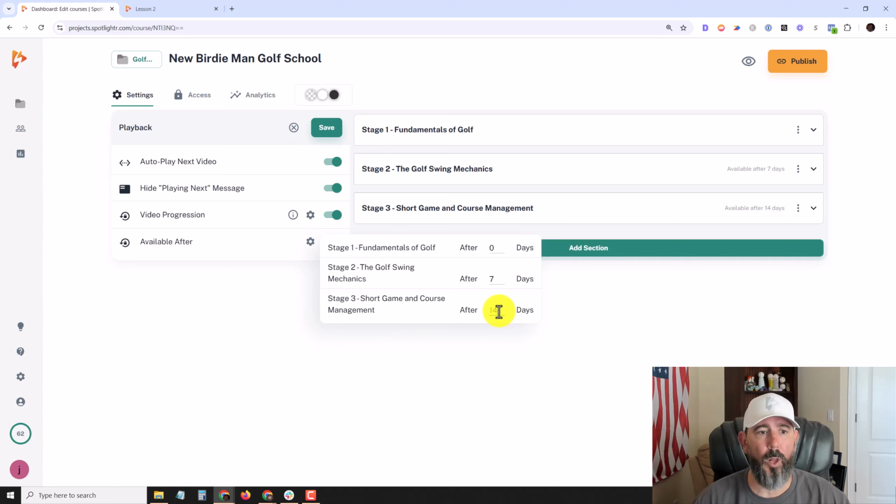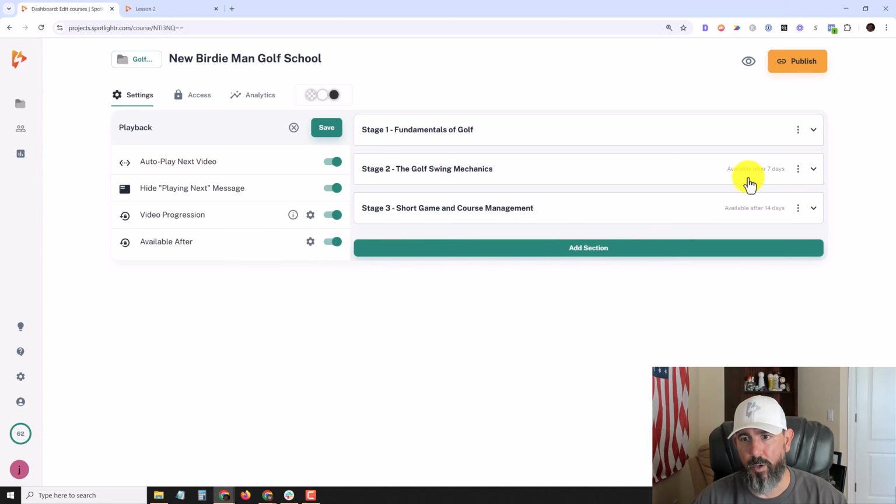So that's basically all I wanted to go over in this video. Hopefully that makes sense. Just one other note. Once you do configure that, it will add that over here on the right side, available after 7 days, available after 14 days, just as a reminder for you when you're configuring this that you have that availability feature set up.